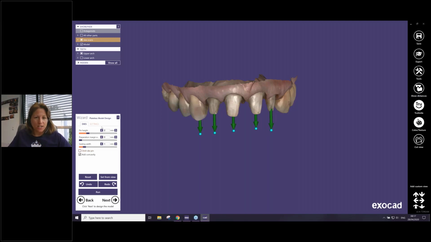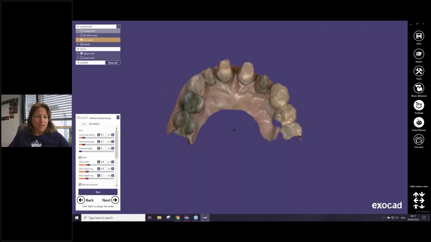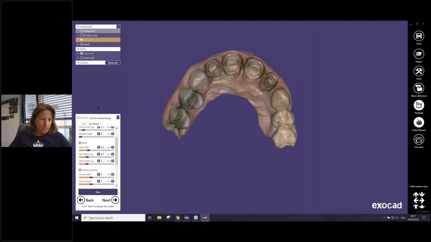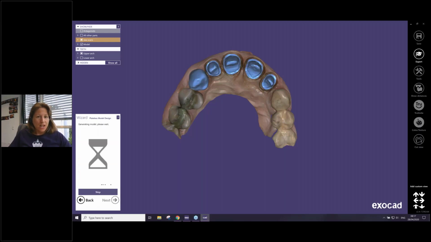But I'd like to continue first and calculate the model once, and then I can explain more settings. In the settings you have different values to select, for example the gap size for the dies. The pestle height is the height of the model. For the ditch it's the same, we have different values for the ditch. A hollow model is also possible, and the wall thickness is here. But I will start to calculate the model.